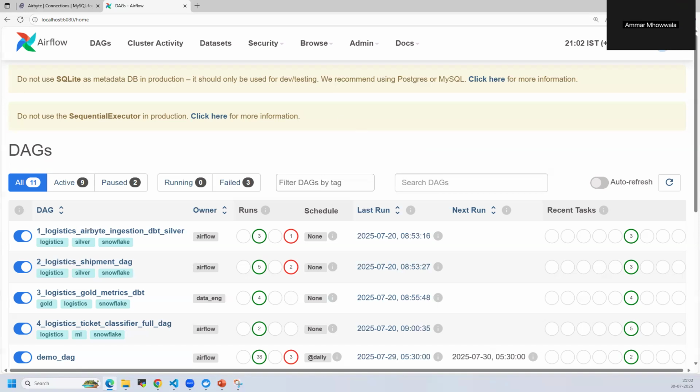Other tools: Debezium and Synapse. Debezium is for CDC. For capturing changes, the delta, you can use Debezium. It is an open source tool. For CDC, you use Debezium.